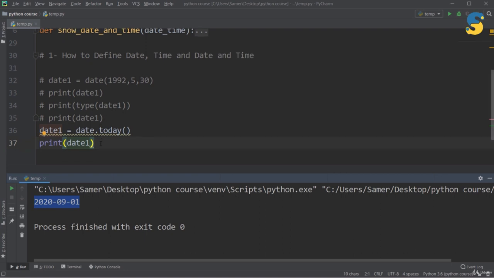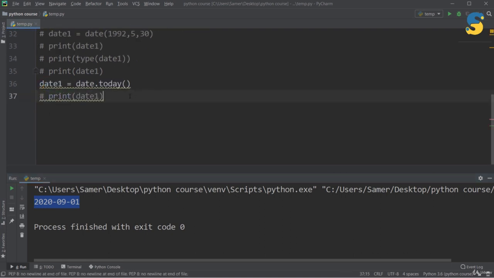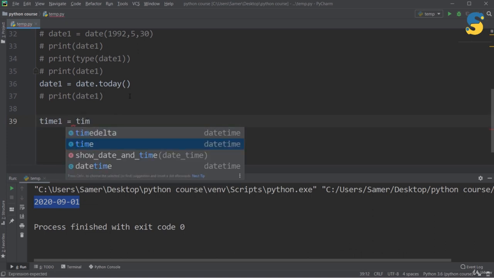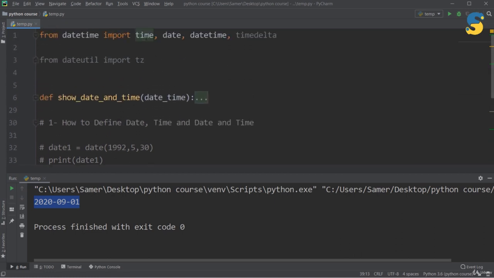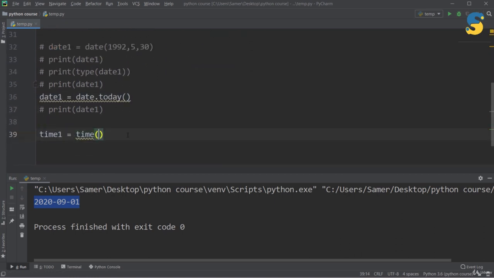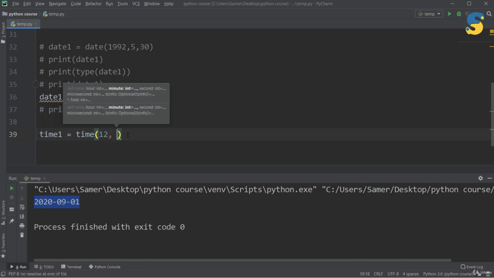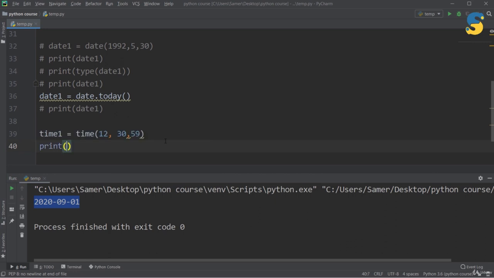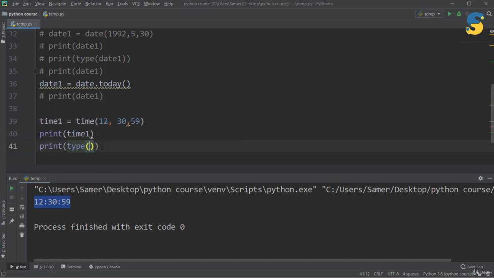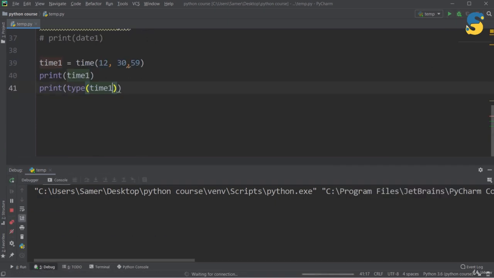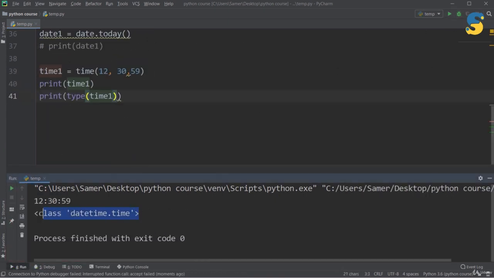Now let's talk about time. And you will see that dealing with time is quite similar to dealing with date. So I want to create, for example, a time object of the following time. For that, I will use the class time, which has been imported from the datetime module. And then you have to specify also three things: hours, minutes, and seconds. Let me say I want the hour 12, 30, 59, for example. And then let me print the value time1, run. As you see here, I got the time that has been created. And then if I print the type of this object, run. As you see here, it's from the class time.